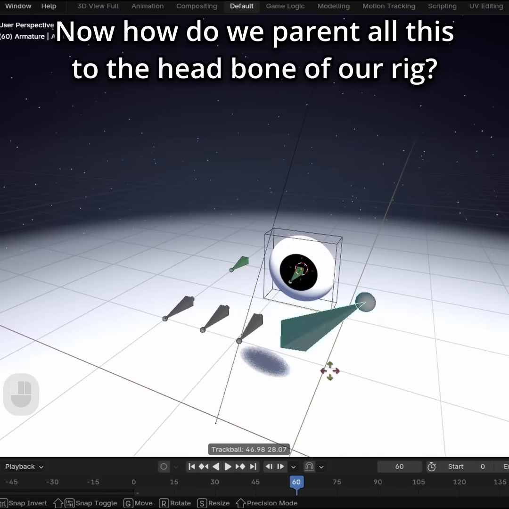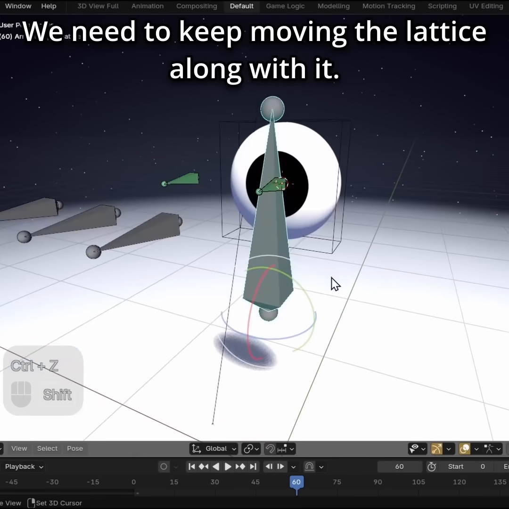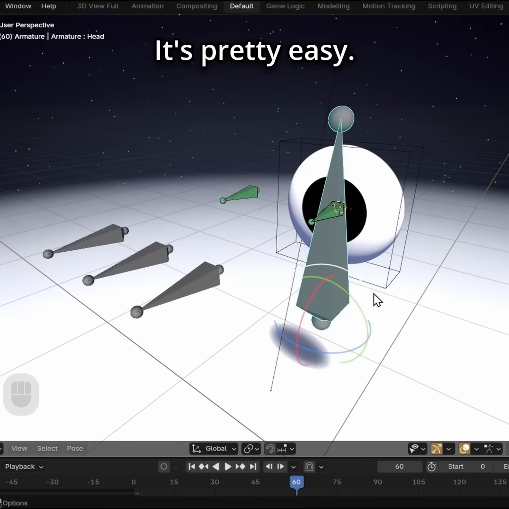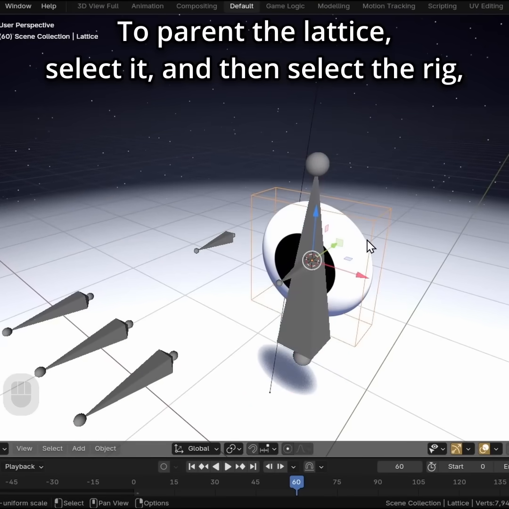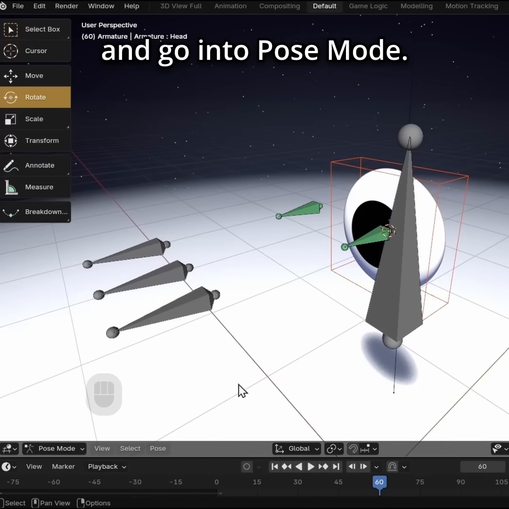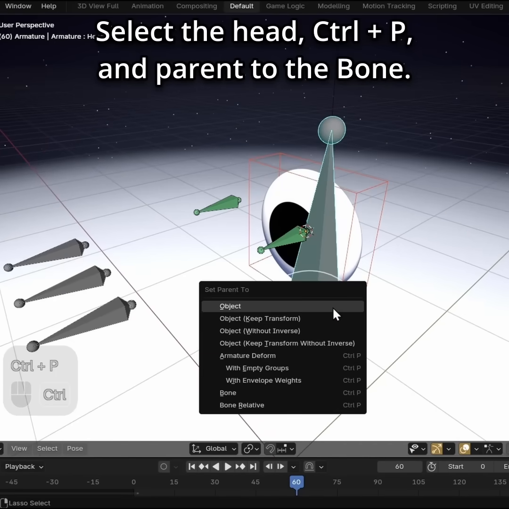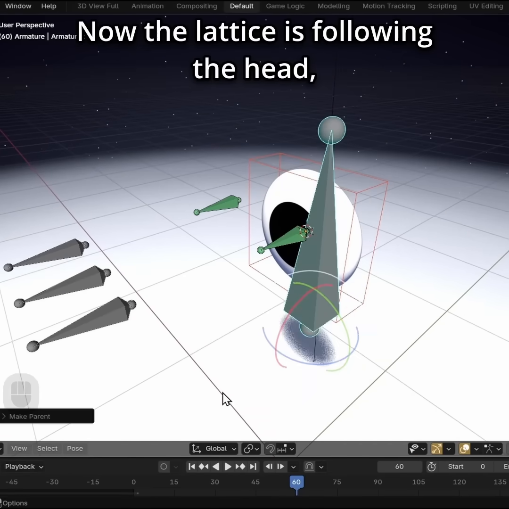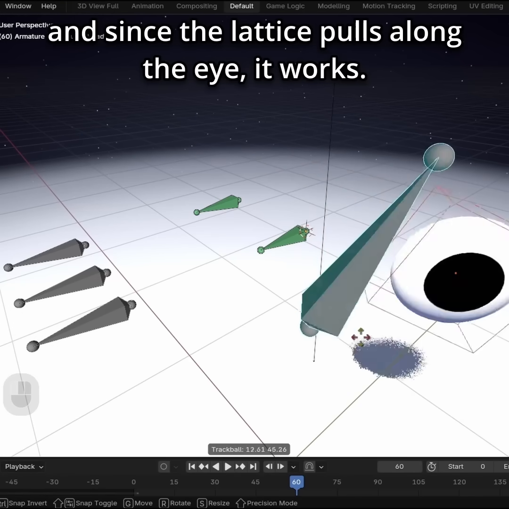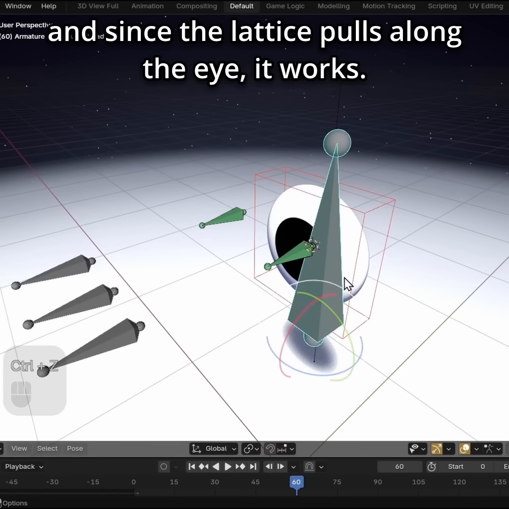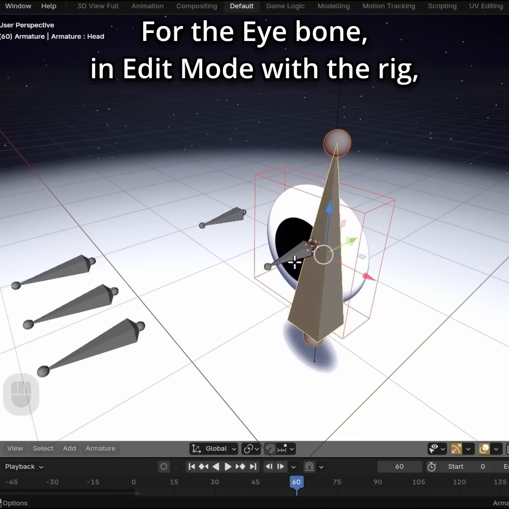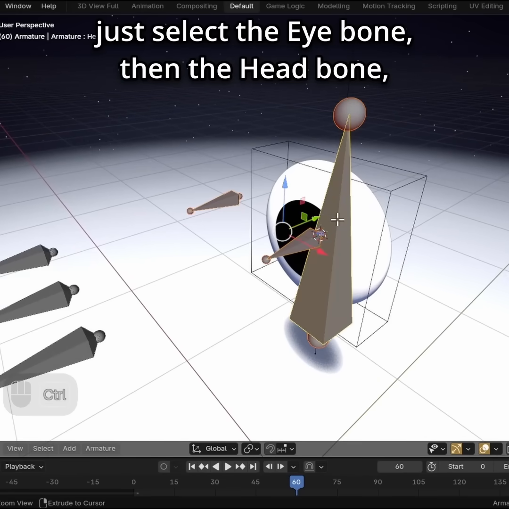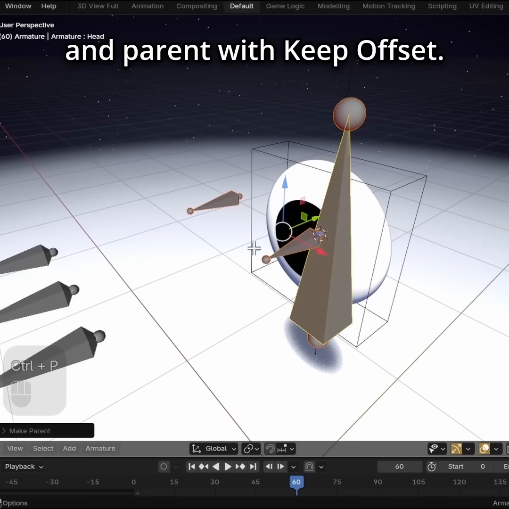Now how do we parent all this to the head bone of our rig? We need to keep moving the lattice along with it. It's pretty easy. To parent the lattice, select it, and then select the rig, and go into pose mode. Select the head, Ctrl P, and parent to the bone. Now the lattice is following the head, and since the lattice pulls along the eye, it works. For the eye bone, in edit mode with the rig, just select the eye bone, then the head bone, and parent with keep offset. That's all you need to do.